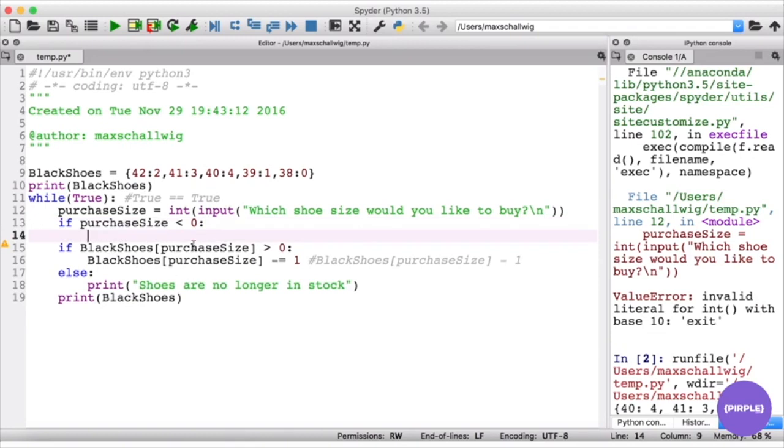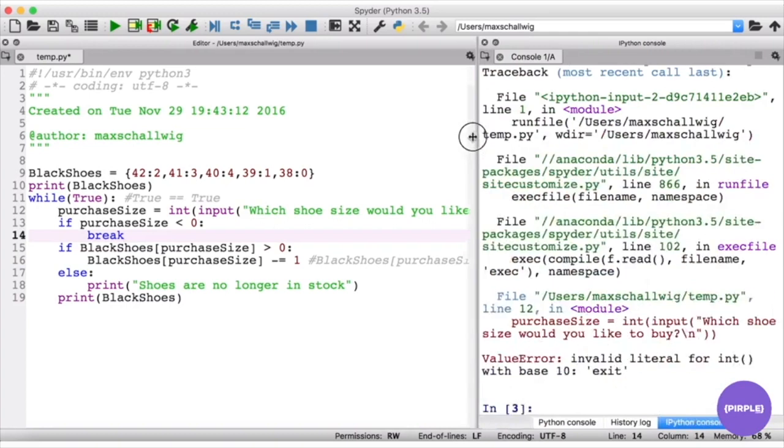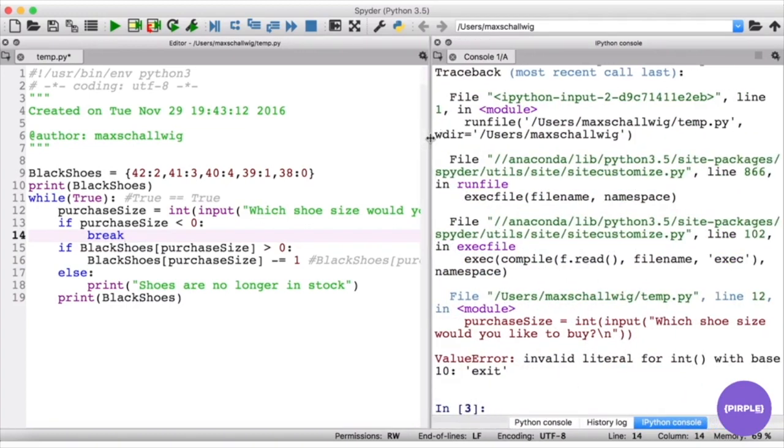So we'll have a break here. If the user says the shoe size they would like to buy is less than 0, we're going to break. And what that means is we're going to go out of this loop. So we're going to leave our kind of infinite loop where we continuously ask the user to buy shoes. This is a nice implementation where we can just stop our program. So let's run this and let's see what happens and why it happens.